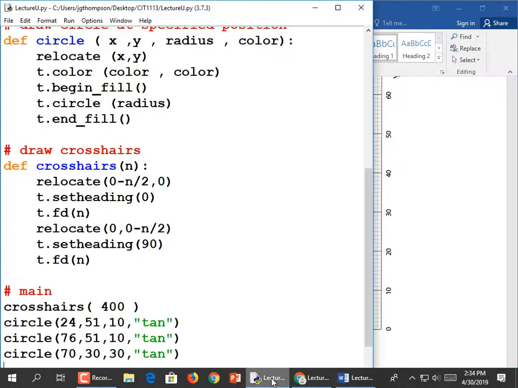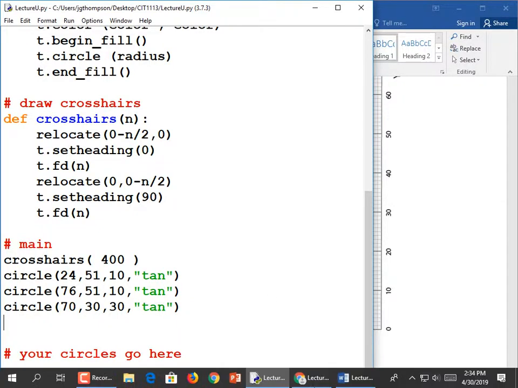So I'm going to go back to the code, and I'm going to pause it for a moment in case anybody didn't get this part in.